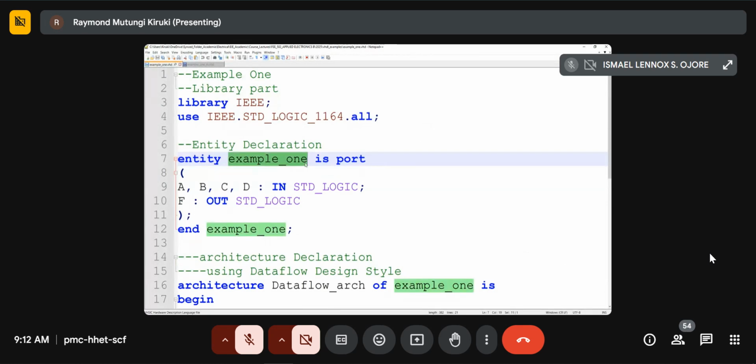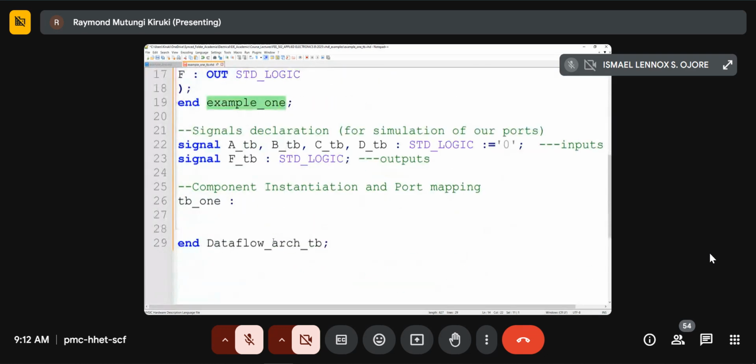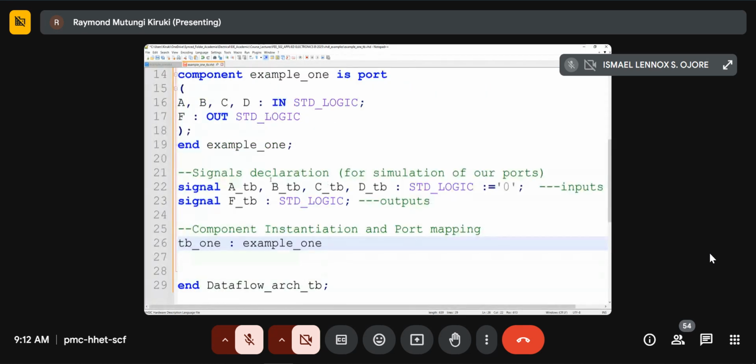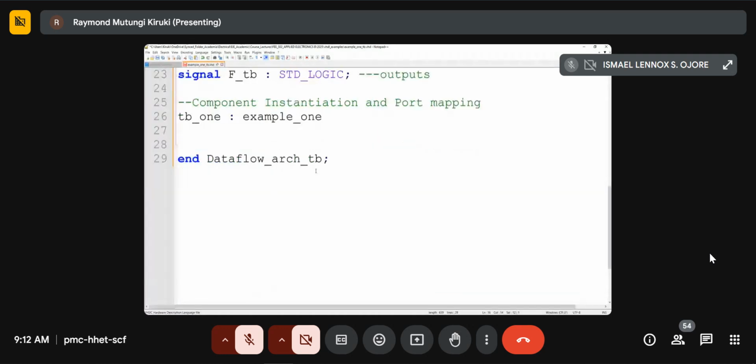So this is what we are instantiating. In our test bench, we are instantiating an instance, giving it a name, testbench one, and it is an instance of example one. That is the component instantiation part, but now we need to map our signals to the actual ports. So that's next: we need to do the port mapping.